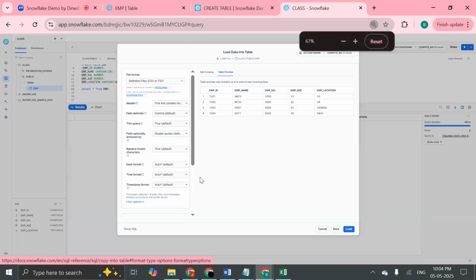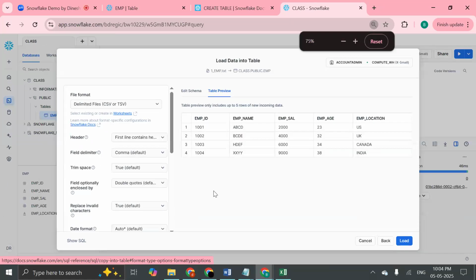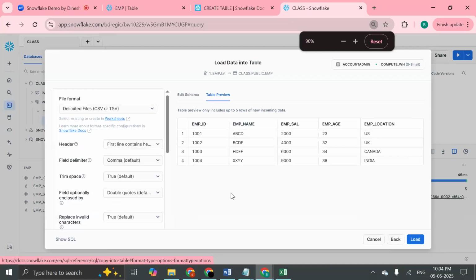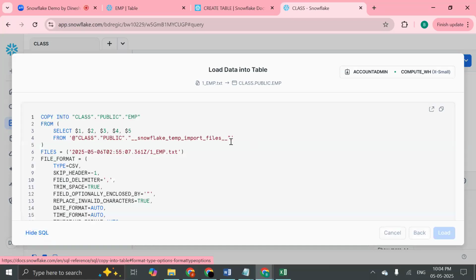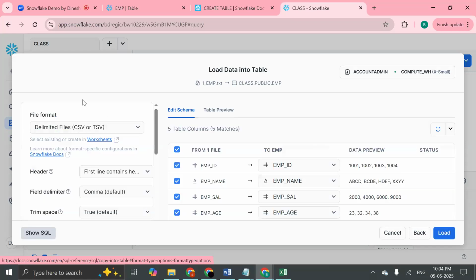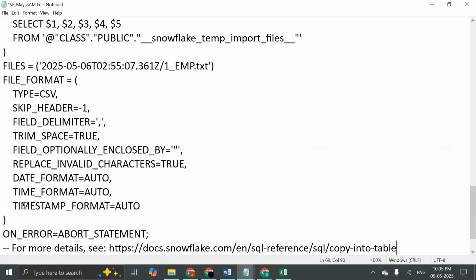Just a minute, let me increase the font. Okay, fine. Now once you have selected these options, see one thing here, show SQL. Just observe this, we are going to discuss more about this in the coming session. Let me copy this. Based on whatever options we have selected here, Snowflake has written this code in the backend.